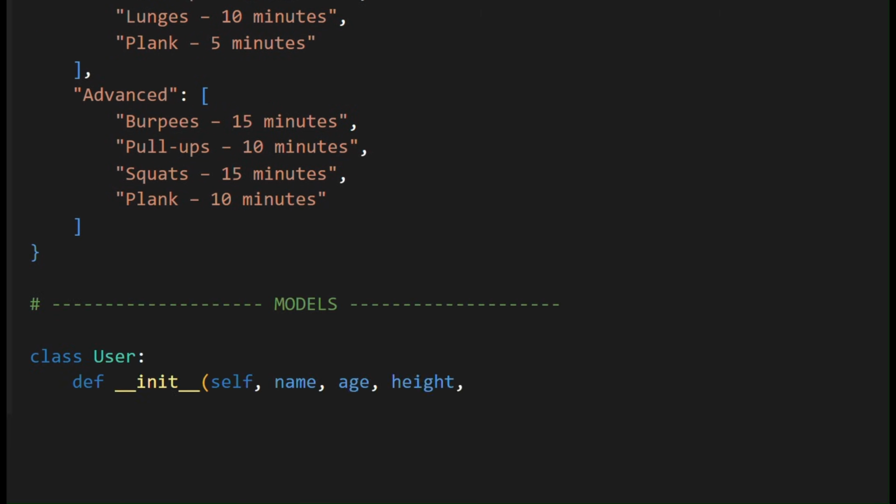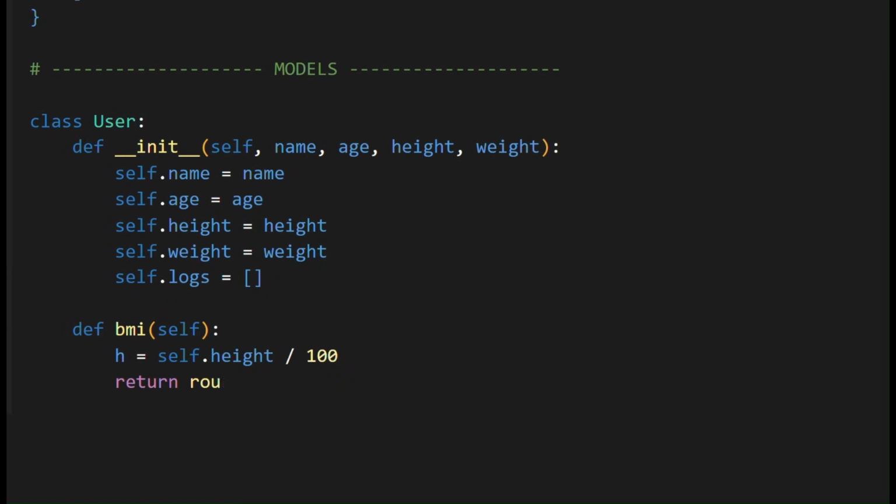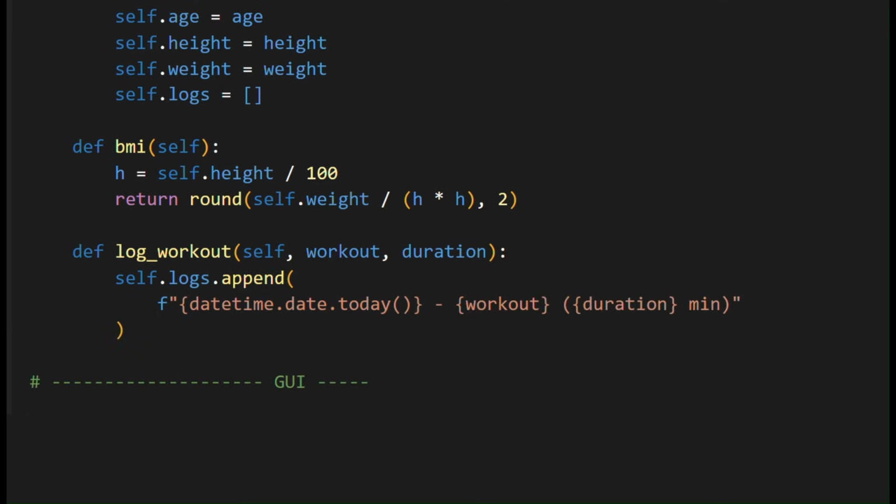Now this user class stores personal details: name, age, height, weight, calculates BMI, and maintains a workout log with date tracking. This separation ensures that data logic is independent of the GUI.